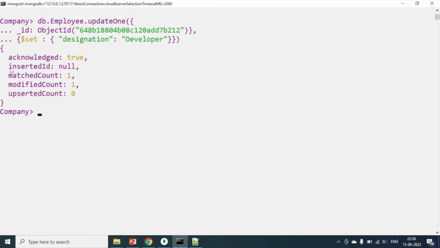So once we hit the enter button, we will get this message: matched count is 1. That means it got one record with the employee ID, this object ID, and modified count is 1. That means one data is modified in our collection. Now we will verify the data is really updated in our collection or not. So again I will use the find method.